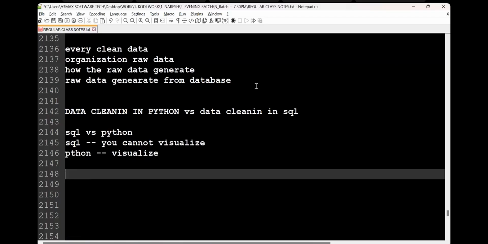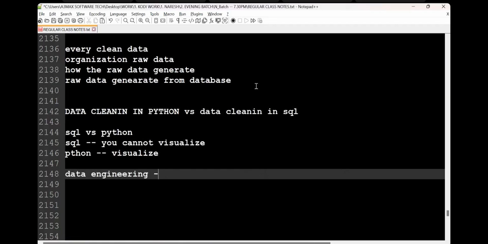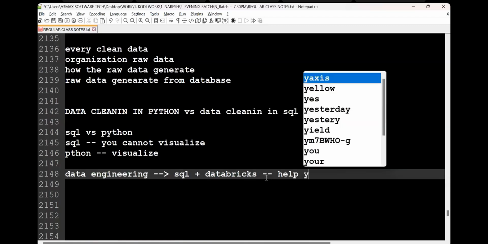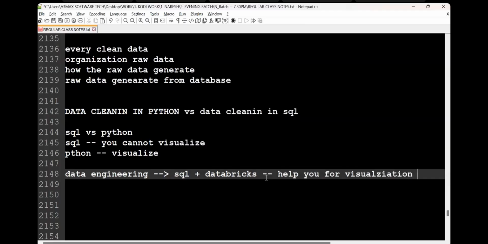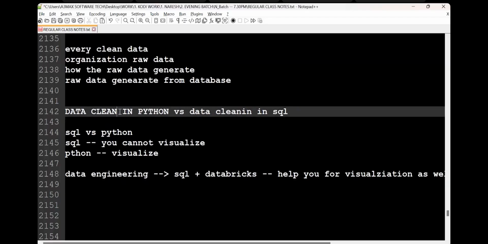So in Python, we can visualize. Understand? So that's why there is a concept called data engineering. Data engineering, these guys are SQL plus Databricks. Databricks is the platform which is especially used for data engineering, where it can help you with visualizations as well. So Databricks is very powerful. I'll explain another day, because when I start big data, I will talk to you about all those things on that day.